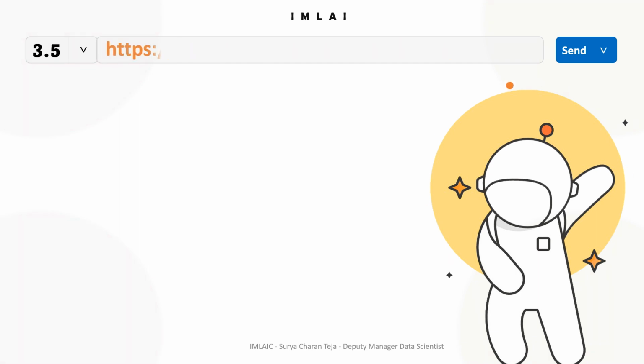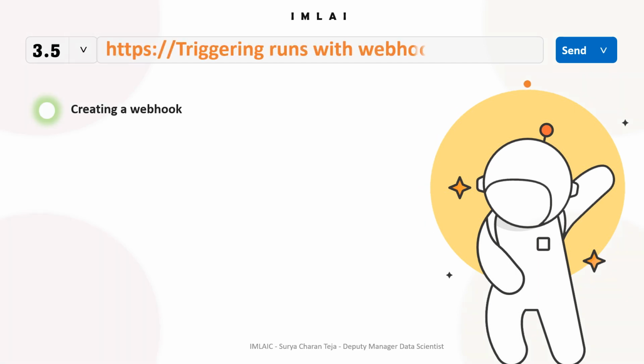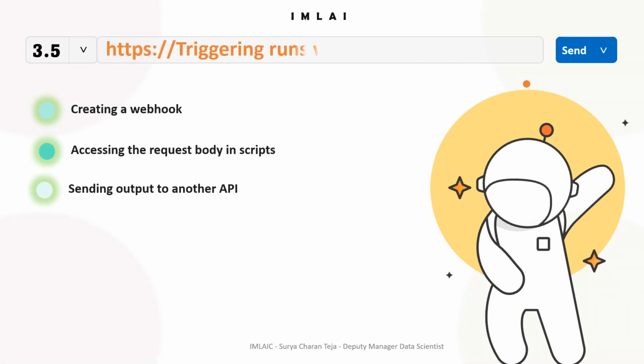So, the topic of Postman or API. So, triggering runs with webhooks. A webhook provides a way to automatically send data from one application to another. That's what we call a webhook.